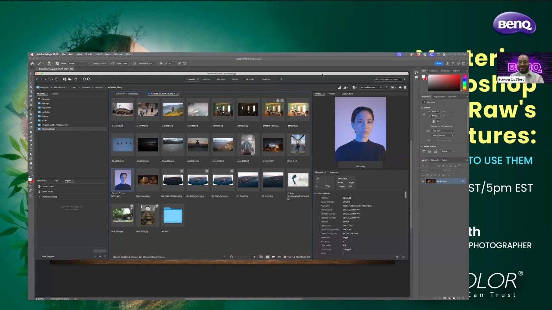Robert asks, does it have banding in the sky? It can. Sometimes you might get banding in the sky and other times you won't. But I usually find that generative fill is not usually too bad for things like banding. It's usually pretty good.